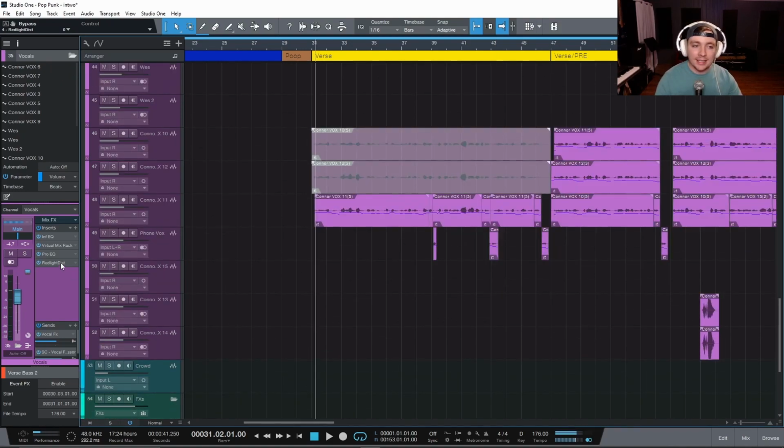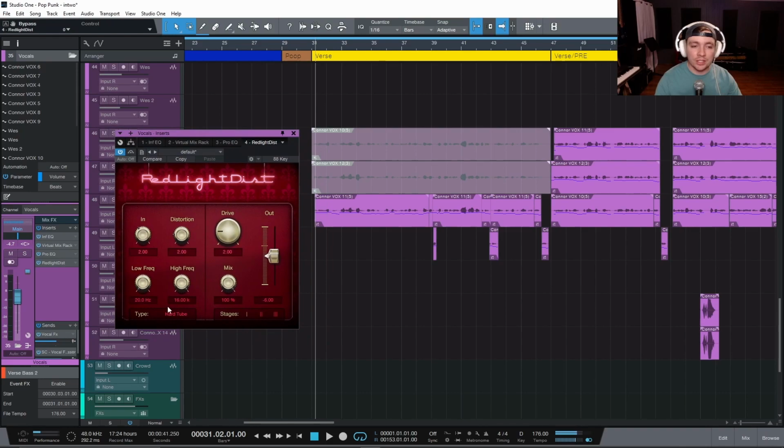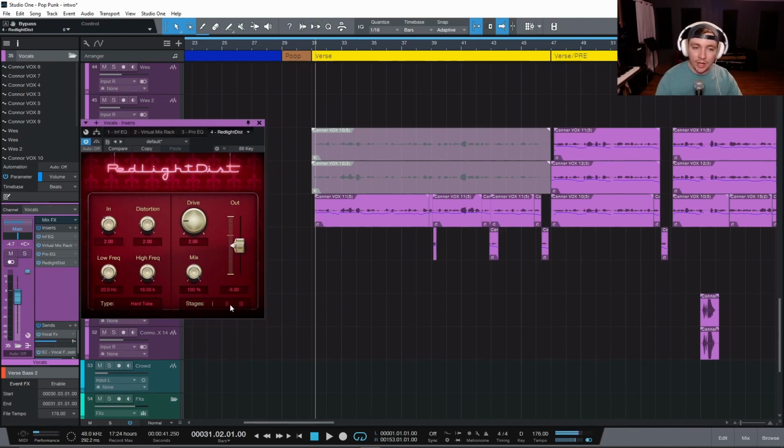So now I want to take a deep dive into how this plugin works. I was using the hard tube type. There are a couple different types, but they all sound really good in their own right. But I really like the hard tube because you have a little bit more control, like with the distortion. Let's start playing around with the different stages and knobs to give you an idea of what this plugin can do.